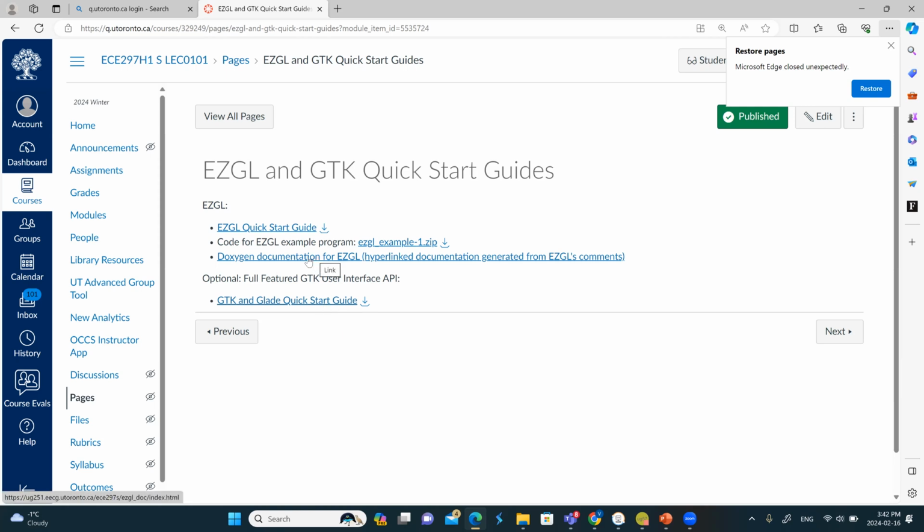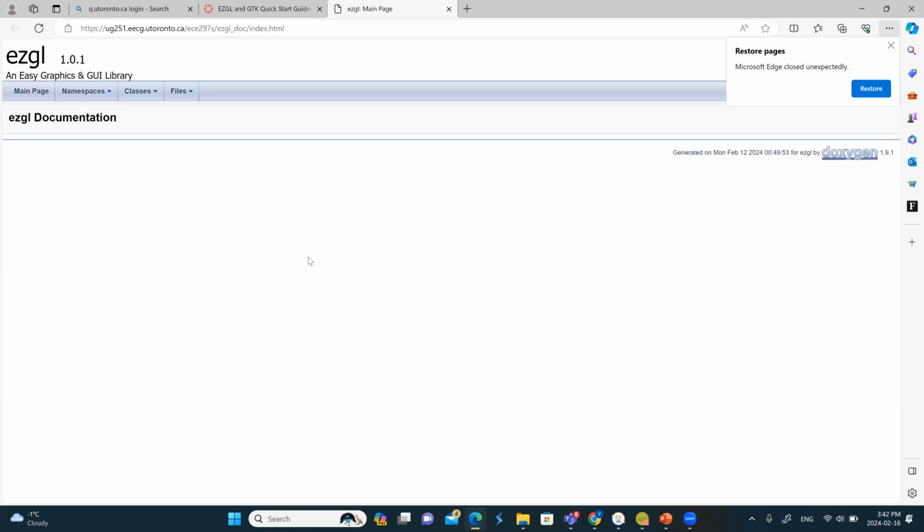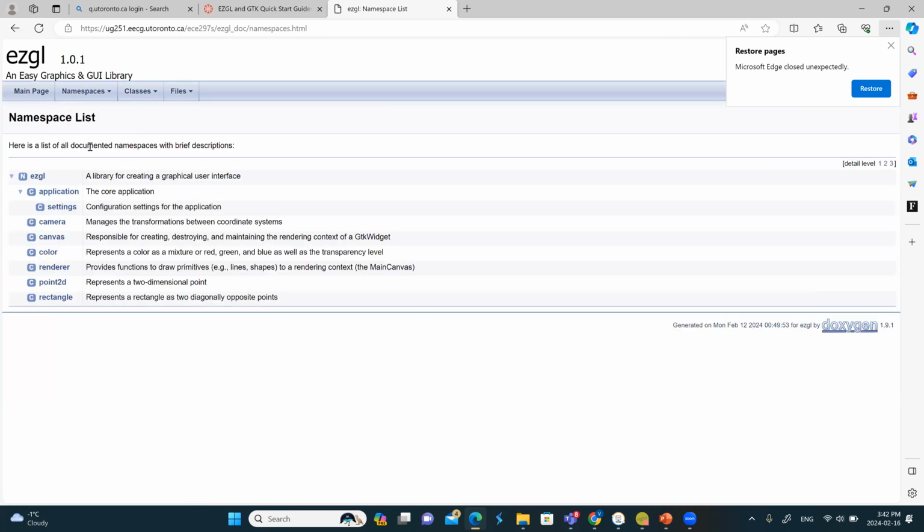The last thing I wanted to show you here is this link. There are all sorts of comments in the header files for ece2gl, and those comments are written in a special format called Doxygen. Doxygen can be used to automatically create web pages that are documentation for code. If I click on namespaces, this shows me those comments in a hypertext format.